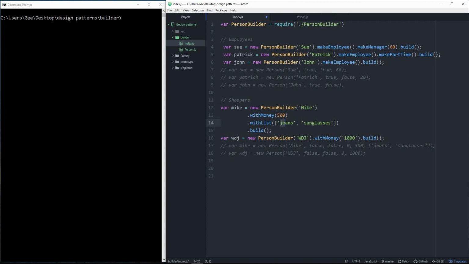So WDJ, he has $1,000, and because I'm smart, I don't spend it on unnecessary things, so I keep my $1,000. So as you can see, this makes it so much easier to read than, as you can see in the comments, where you don't even know what was going on. False, 0, 1000. You're just like, what's going on?